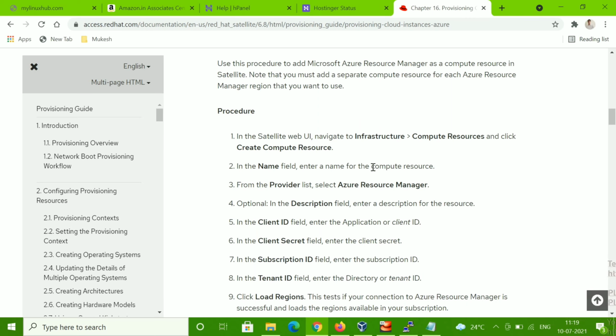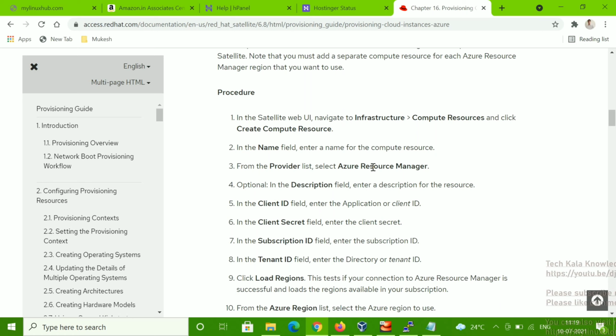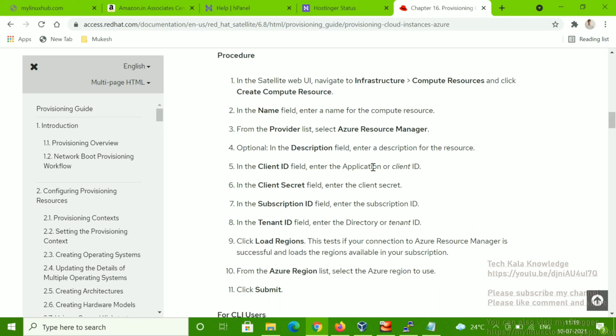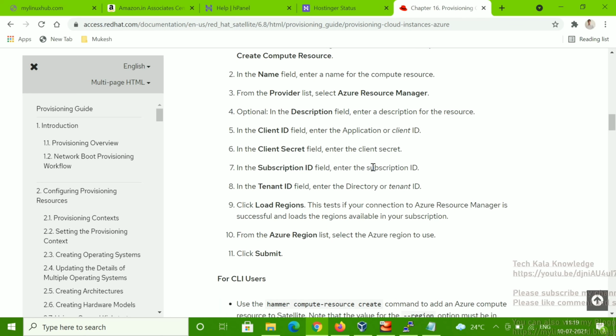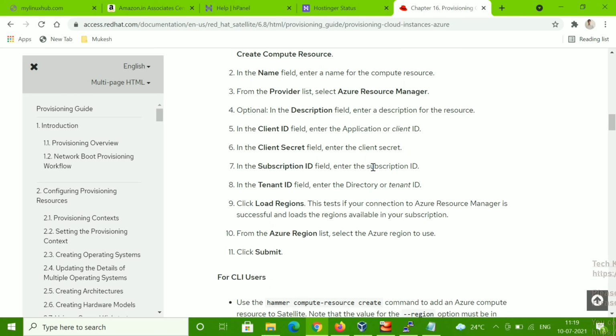The description depends on you; it's optional, so you can give one or skip it. Then you fill in the client ID, the application or client ID, then the subscription ID, and the tenant ID. Then click Load Regions. Once you have filled all these in, select the Azure region to use from the list, and then click Submit.